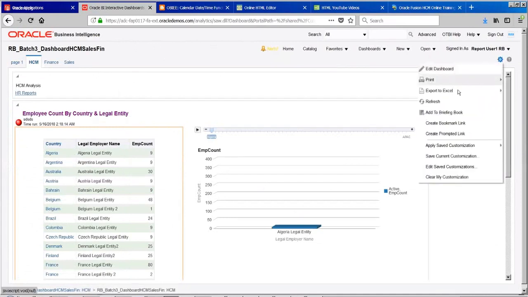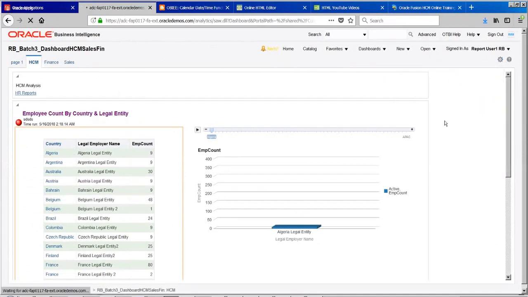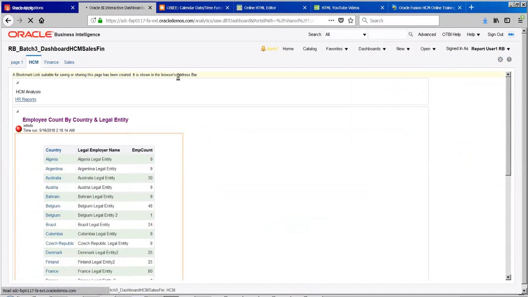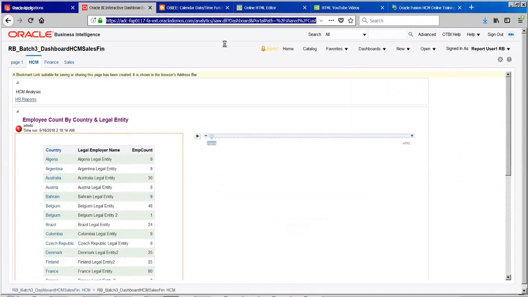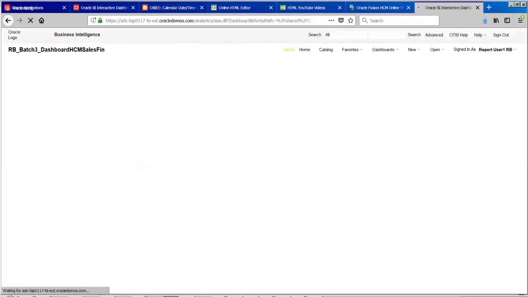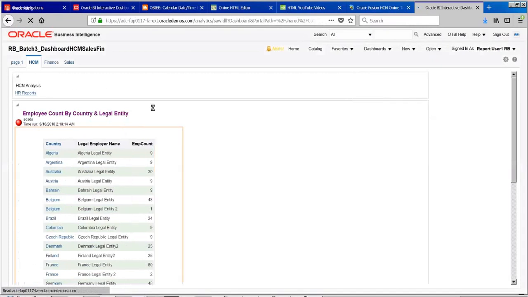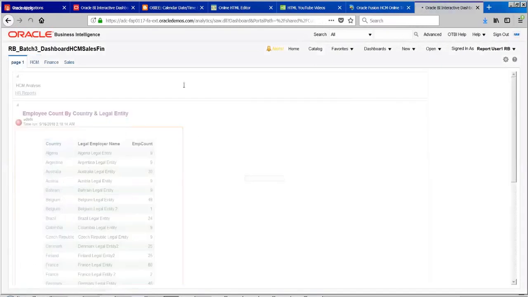For that, you have to go here and create a bookmark link. When you click on create a bookmark link, it will say that a bookmark link suitable for saving or sharing this page has been created. It is shown in the address bar. You can just take it and open it in any plain browser, then automatically it will directly open the dashboard basically. And you can share this link with anyone, maybe your higher management or any HR people, saying that, hey, if you want to see anything, you can click on this dashboard.